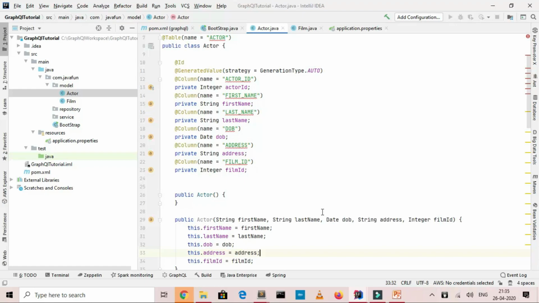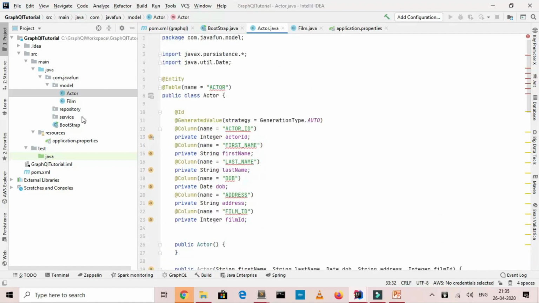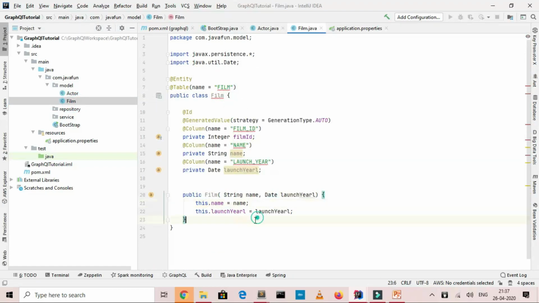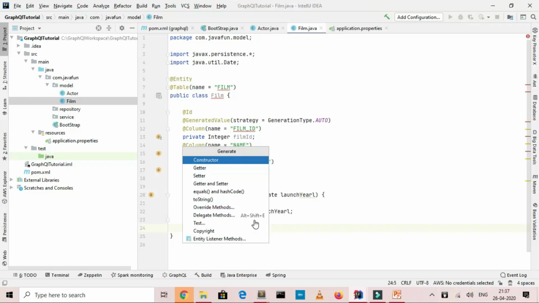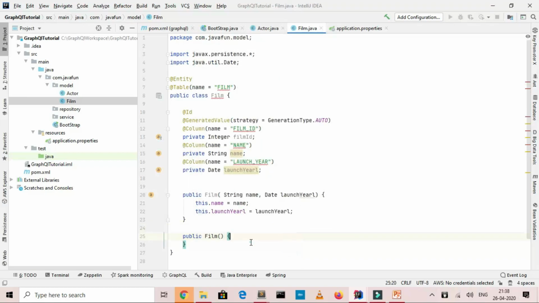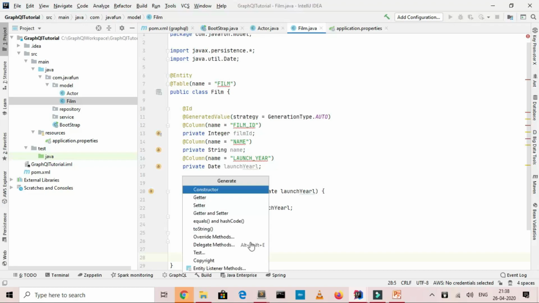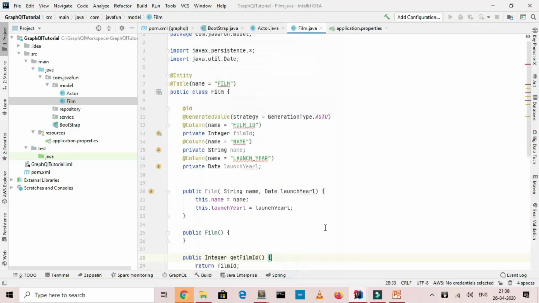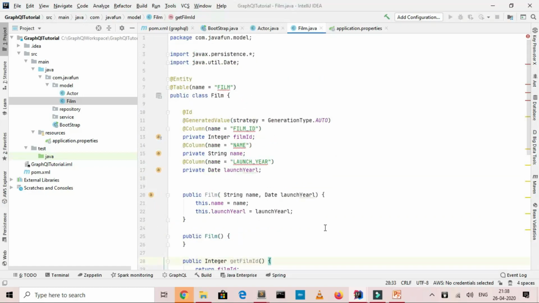After this one, we're gonna create another entity which is called film. Let's see what properties we need to add into the film entity. Okay, so let me go to the film entity. It will be auto generated anyways. Then I need a default constructor. I need getter and setter. Okay, we are set. Both the entities have been created for us.